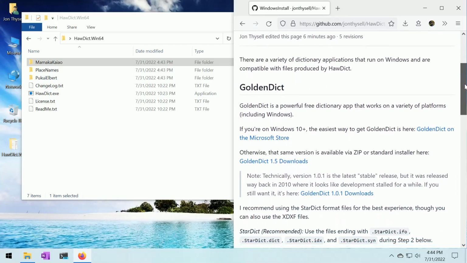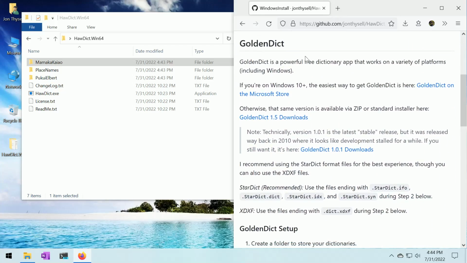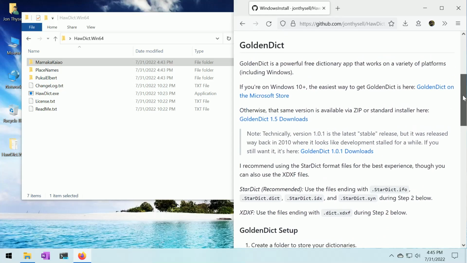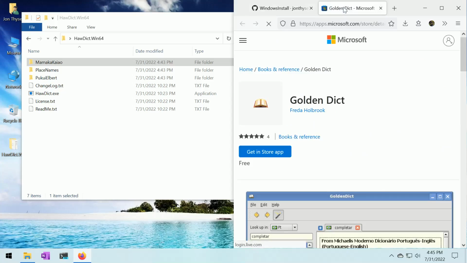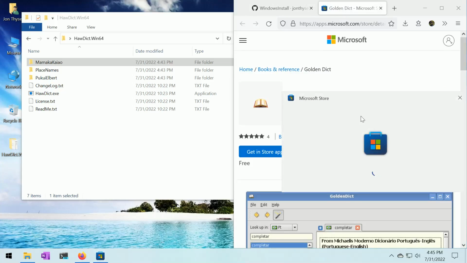Now the program I recommend on Windows, there's lots of programs to choose from. I recommend a program called HawDict, and that's pretty straightforward here. And on Windows 10 or Windows 11, the easiest way to get HawDict is straight off the Microsoft Store. So there are links for regular downloads if you're on older versions of Windows. But if you're on Windows 10, I'm just going to control link to go to the Microsoft App Store. So here's HawDict. Get the in-store app.